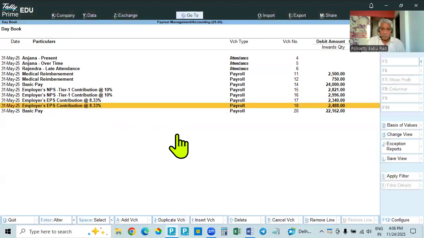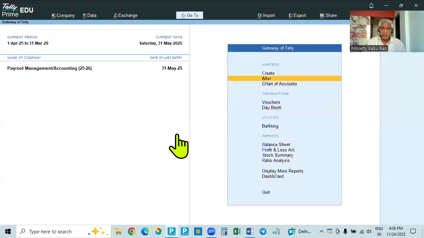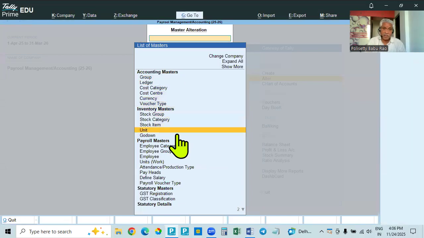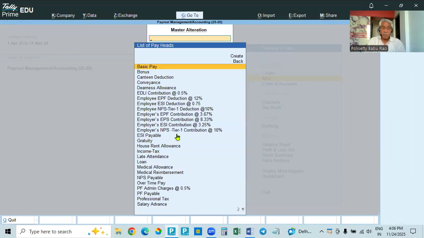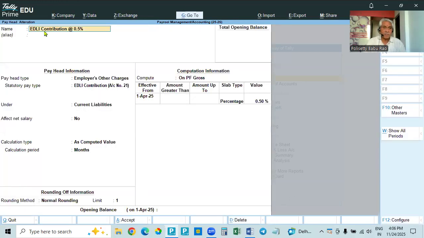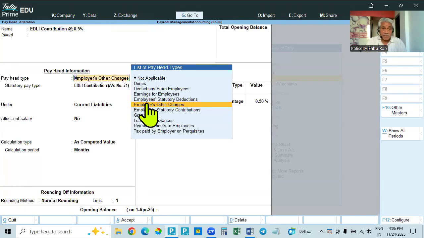There are two items which are payable by the employer. We can take them as contributions, but actually they are not contributions. They are additional expenses payable by the employer. Number one is EDLI, employees deposit linked insurance. The amount paid by the employer is an expense to the employer. This is not a statutory deduction, nor a statutory contribution. It is only additional charges he has to pay.